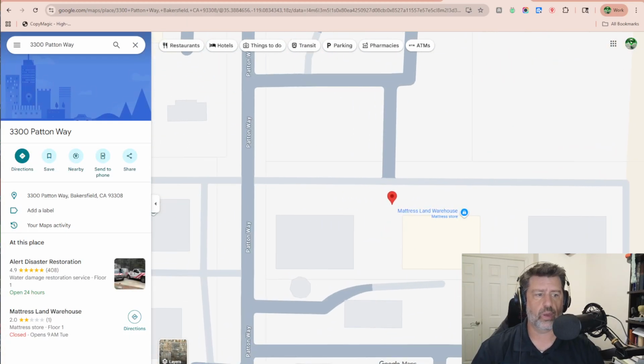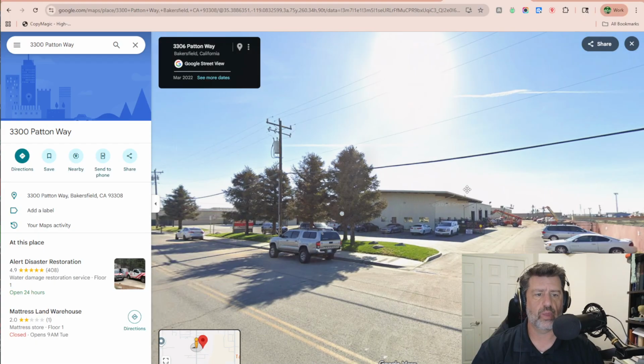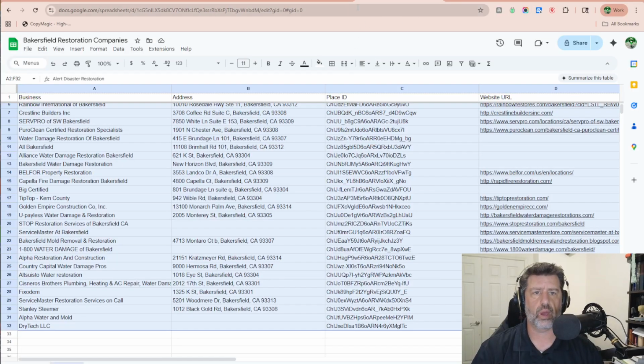So what I can do is come here, and a lot of times what I'm looking for is to see if they have one of these 3D street view maps all the way across, and they don't, so it's a little harder to see. But it looks like it's industrial. It looks like it's legit. It's probably okay.